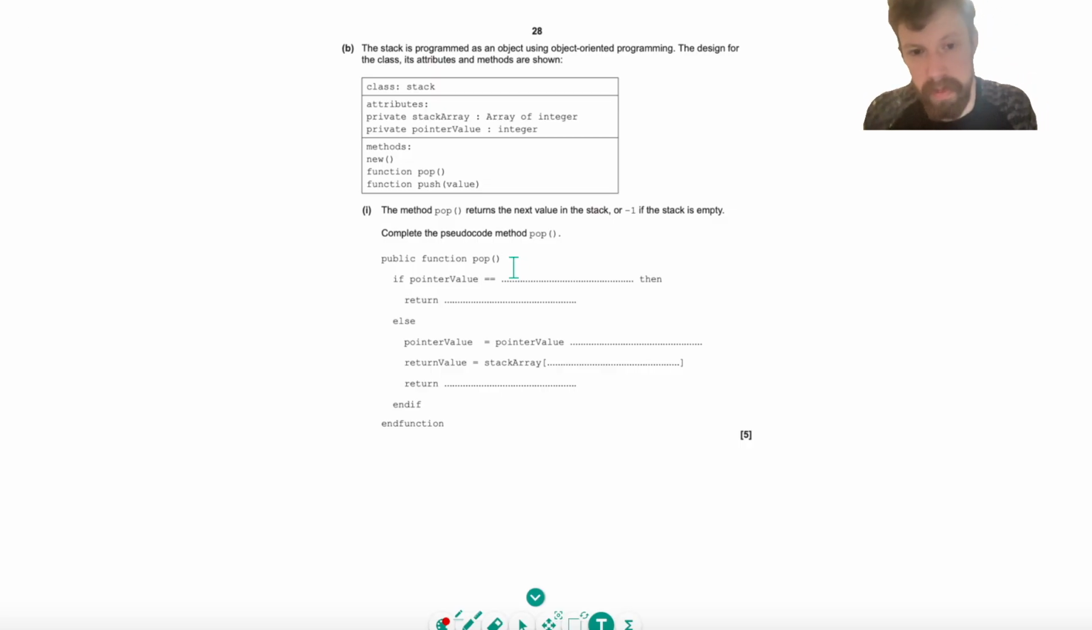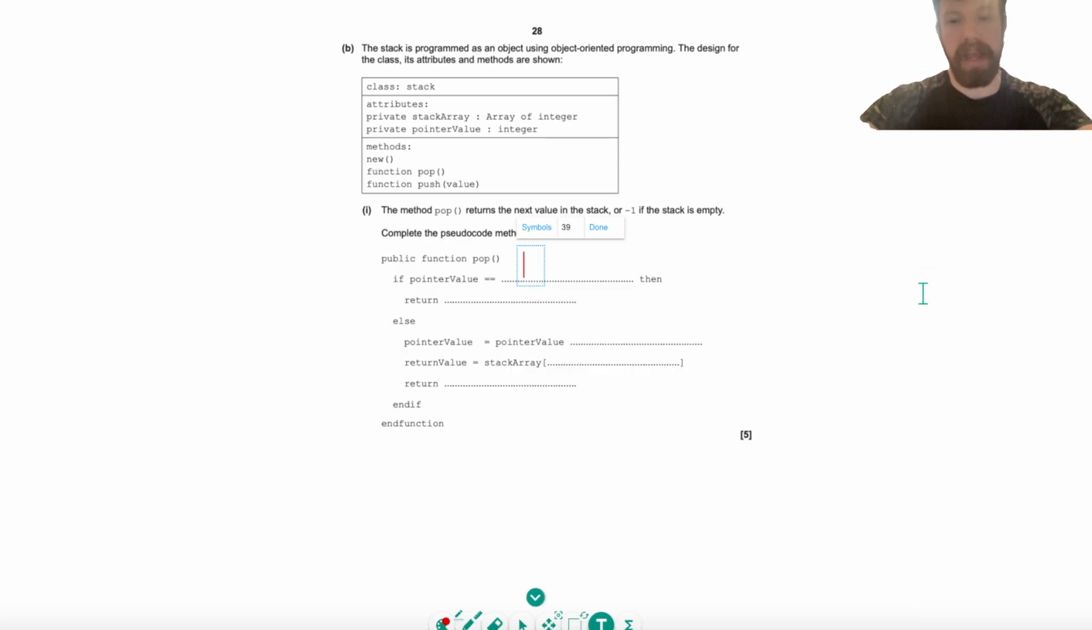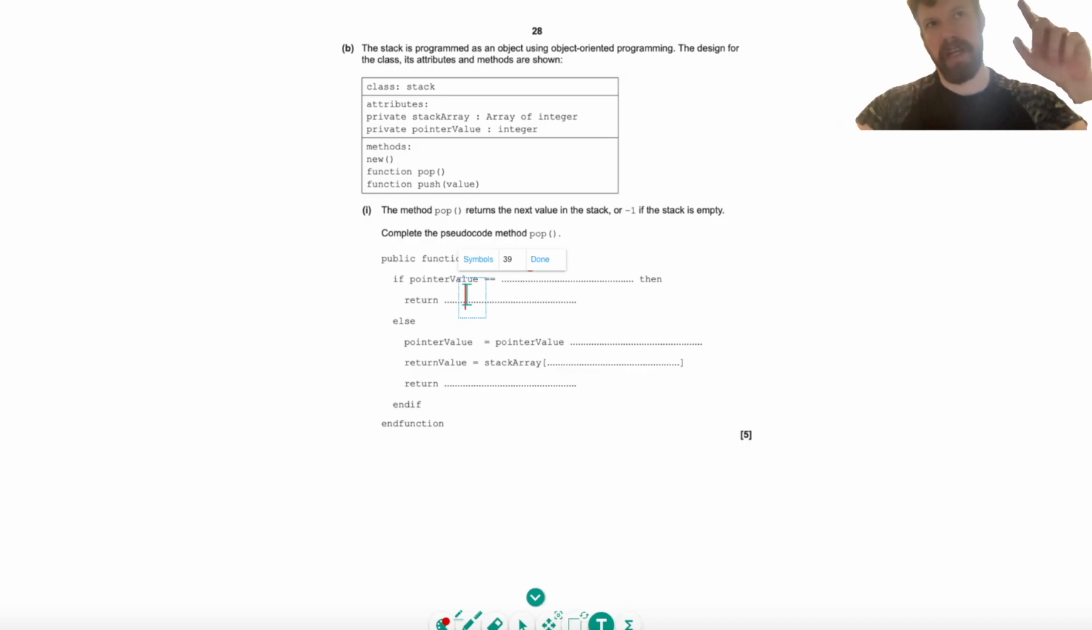So what we've got is the pop method, and in this we've got to essentially remove an item from the back of the queue, the back of the stack in this case. So the first check that we need to do is make sure that the stack is not empty by checking if the pointer value is equal to 0, because if the pointer value is 0, that's saying that the next place that we can put an item is position 0, which would tell us there's nothing in there, so we can't remove anything from there.